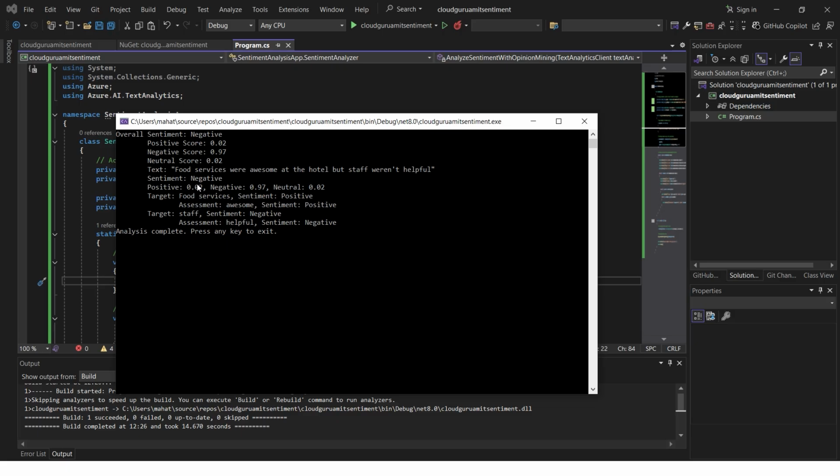It has given positive sentiment as 0.02 and negative 0.97. Here's a breakdown of it. For food services, it gives positive because I have written a good thing: food services are awesome. So sentiment analysis detected it correctly. The assessment is awesome, the sentiment is positive. Then the target is staff. Here I've written another sentence, staff weren't helpful. So the staff sentiment is negative, because I've given negative feedback for the staff.